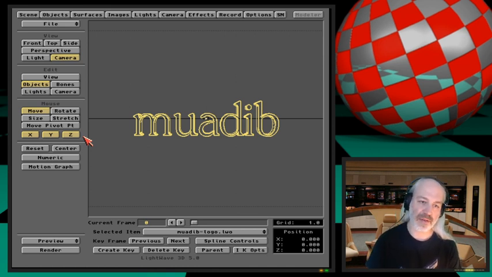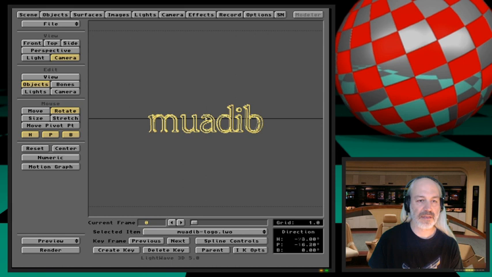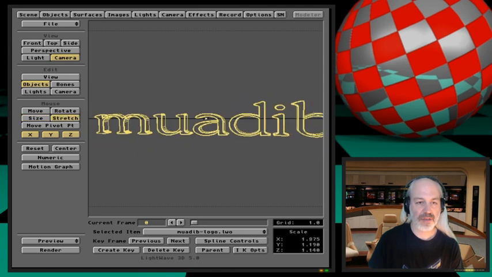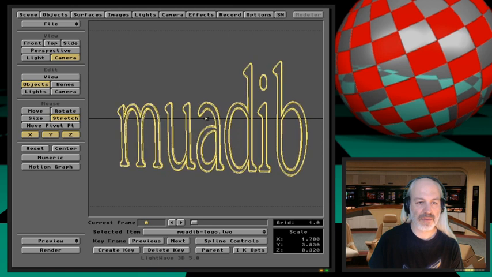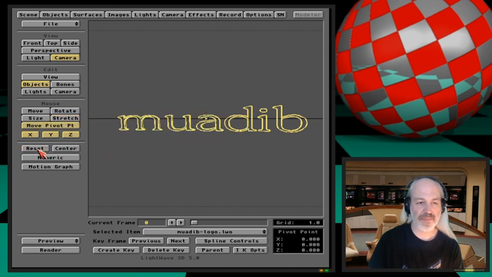So object, now we have on the third group here our editing buttons. How we can affect our object, doing something useful. So we can move it. We can move it here. See, we can rotate the object. Looks even more like a demo. We can size it. We can stretch. And we can move the pivot point. So the pivot point, we usually don't mess with that, unless in certain cases. We'll go through that some other time.